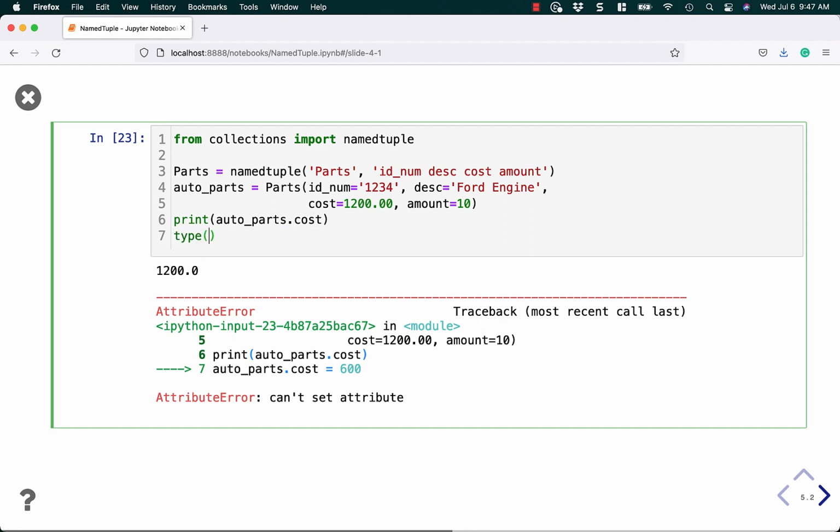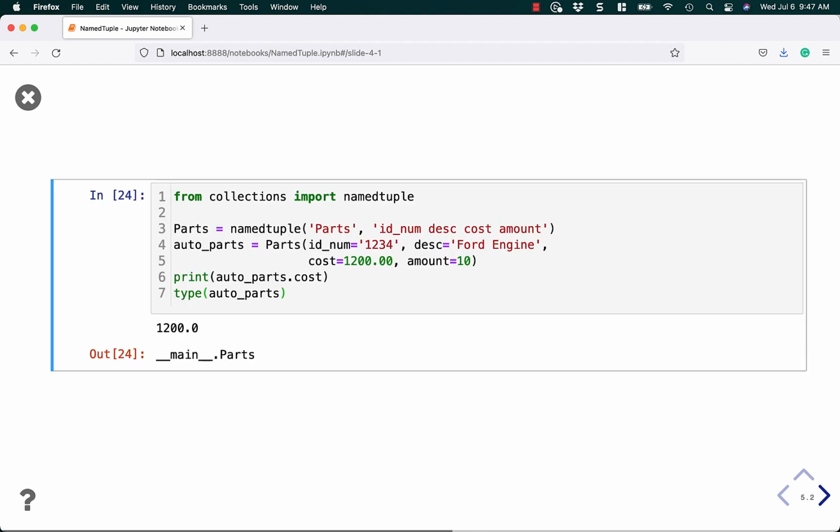Let's do a type of auto_parts and see what that is. So as you can see, auto_parts is from the Parts class, which is what we created up here. Let's see what Parts is.